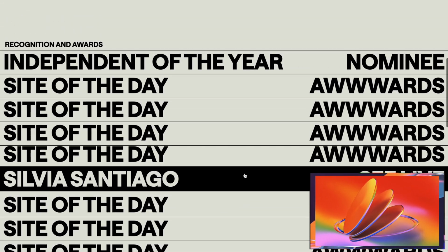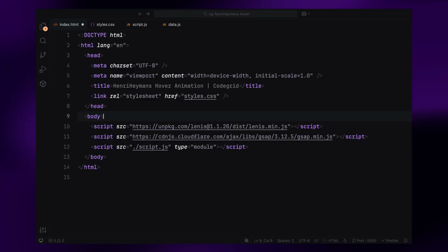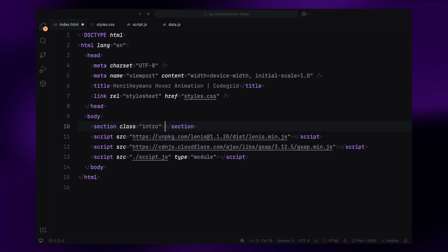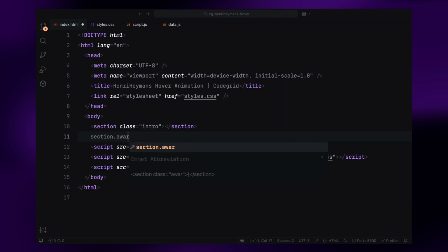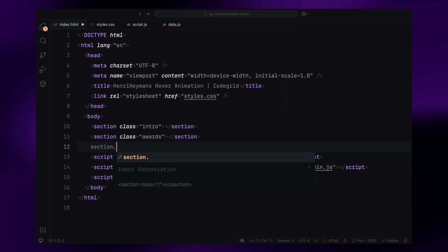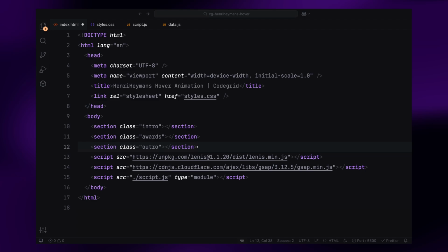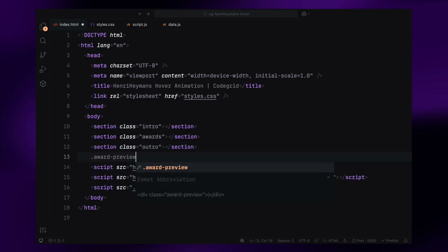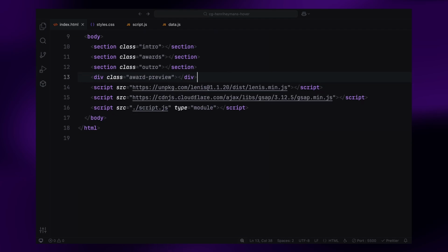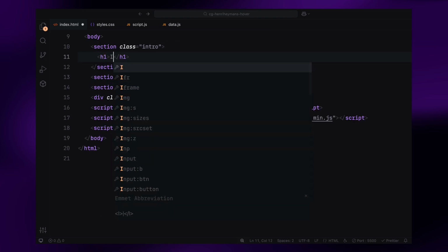Alright, let's dive into the code. The HTML structure is going to be pretty minimal, we don't need much here. I'll add three main sections, an intro, an award section, and an outro. I'll also add a div with the class award preview where we'll render the images for the hover animation. To avoid having an empty page, I've added an h1 inside the intro section as a placeholder.